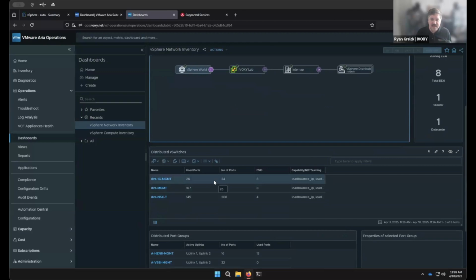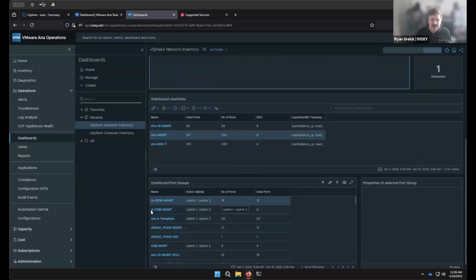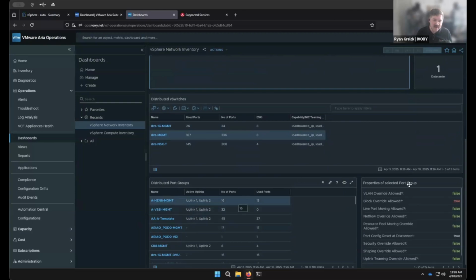And I could click on any of these and I could get a little bit more information. So if I click on here, we could see that this view now updates, and I could view some information about this specific distributed port group. So one thing is, I have block override allowed is true, for example. So different settings that you could view on each of these. And these are all set up for my classes, for example.